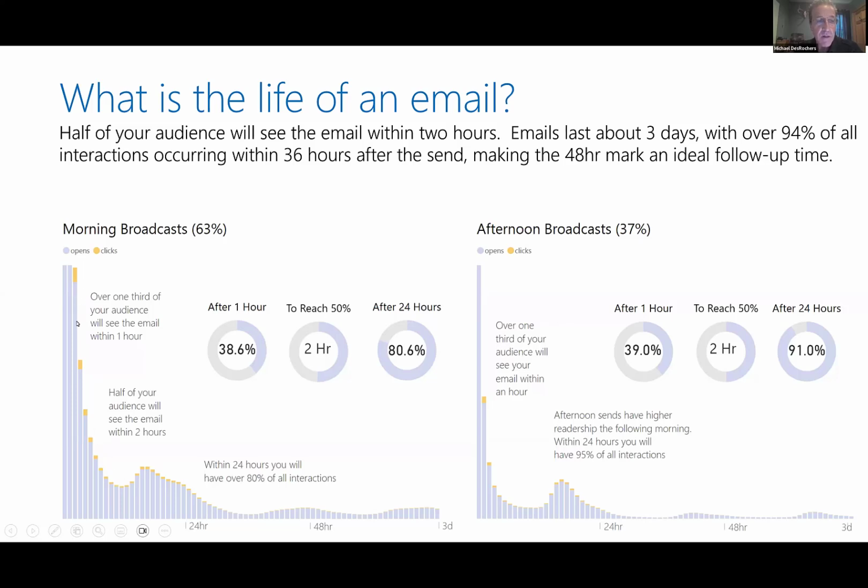But essentially you see the immediate response. People are on email most often. So within an hour or 2 hours, you're going to hit the majority of your audience, or at least half of it, and then that'll gradually tail off. You get a small bump after 2 days, a smaller bump after 3 days, and at that point, you don't see much activity with an email after 3 days.